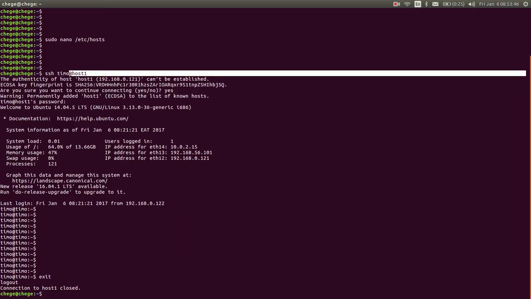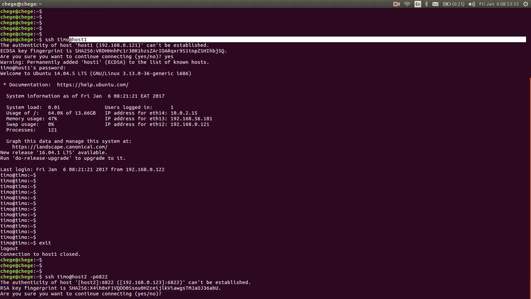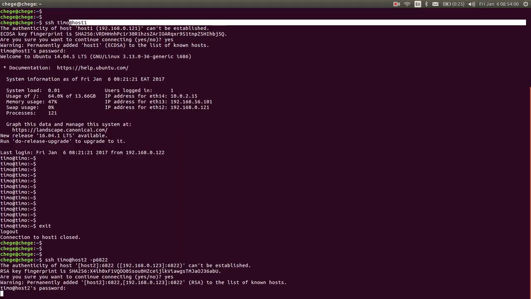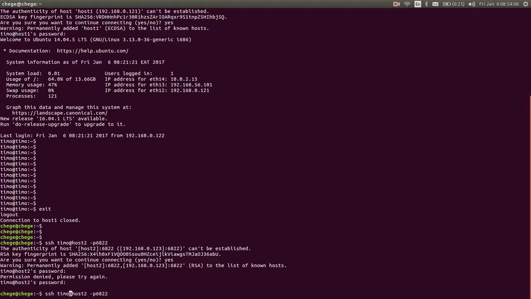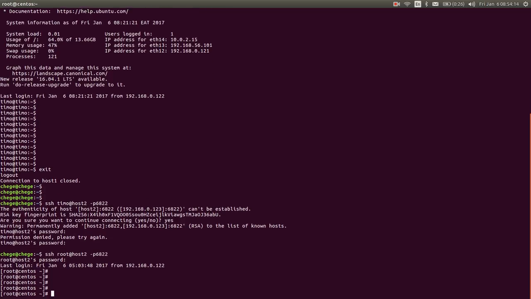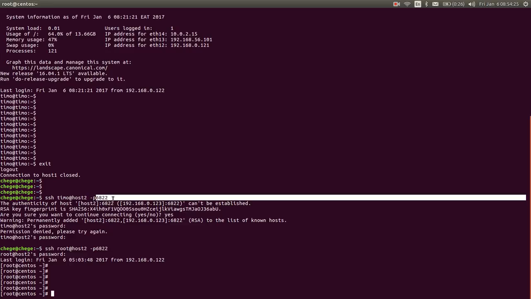You may also use a custom port. On host2 I'm using port 6822. Type in yes, your password. So that one is incorrect, I'm supposed to connect as root. So that's how you use a custom port. You use the switch -p, that's minus p, and then the port number.